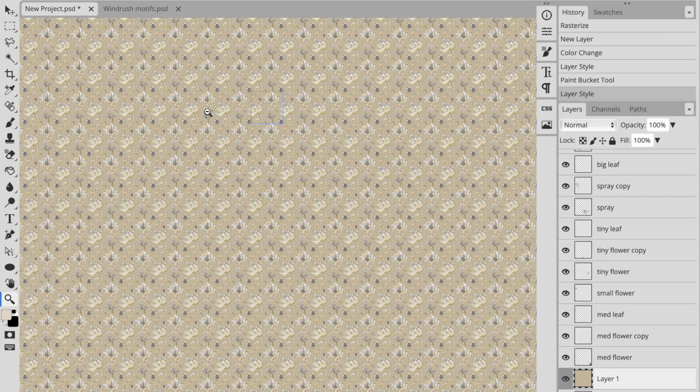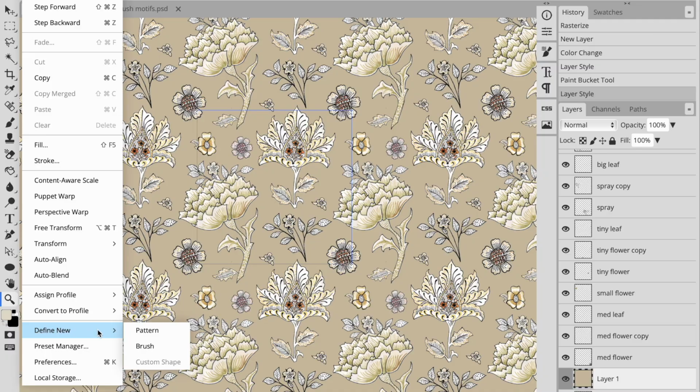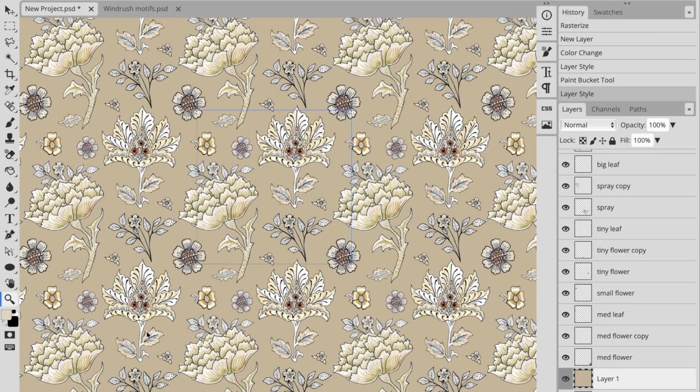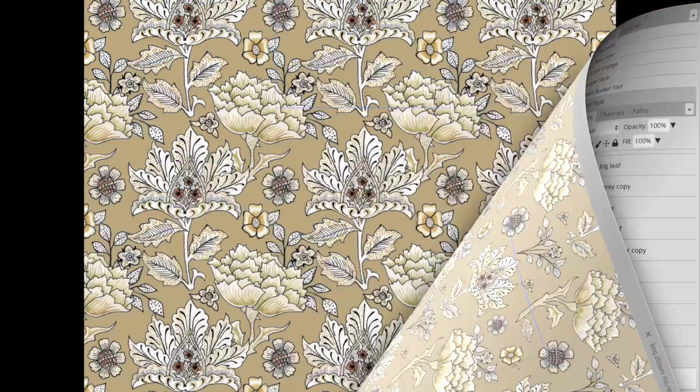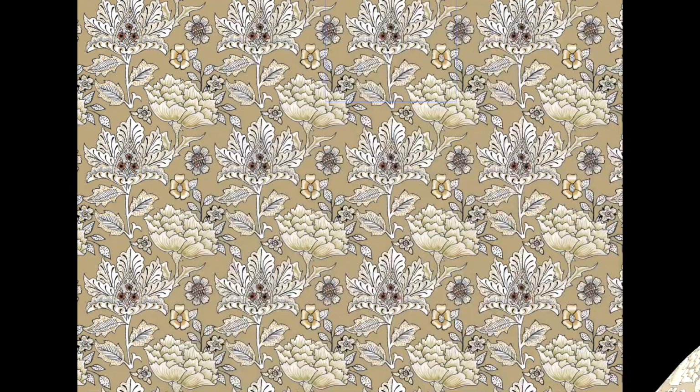Once I'm happy, I store this pattern in Photopea simply by clicking Edit, Define New and Pattern. And I also export it both as a PSD and a flat PNG, then duplicate the file to play with sizes and colours, using hue and saturation, gradient maps and colour balance layers. I take it from soft sage to slate greys to contemporary pinks and blues.